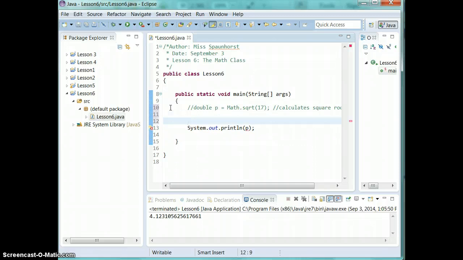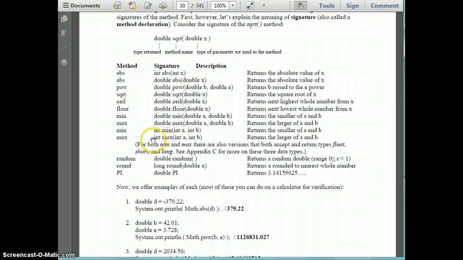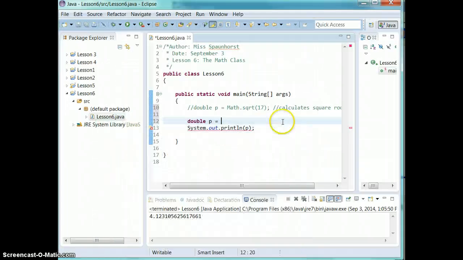So let's go with the power. So we're going to say double E equals, and then look how it needs to be set up here. So it's math dot pow, and then you put your arguments next to it. So the nice thing about Eclipse is it had already brought up A and B. That's what you need to put in, so it kind of sets this up for you. So let's take 3 to the second power.